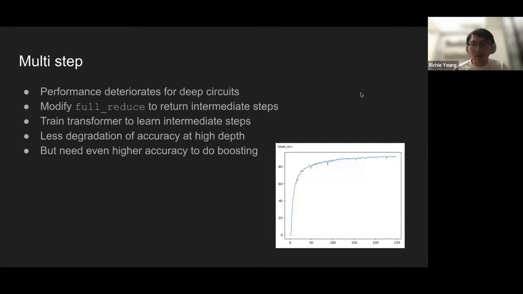So yeah, one thing we could do to ameliorate the degradation in performance for deep circuits is to modify full reduce to return intermediate steps. Instead of performing this simplification algorithm until there are no more Clifford and Pauli vertices, you could ask the full reduce function to be more of an iterator and return intermediate steps of the simplification. So let's say it returns an intermediate graph after every 50 steps or 100 steps. And we train the transformer to learn how to do 50 steps or 100 steps of full reduce at a time.